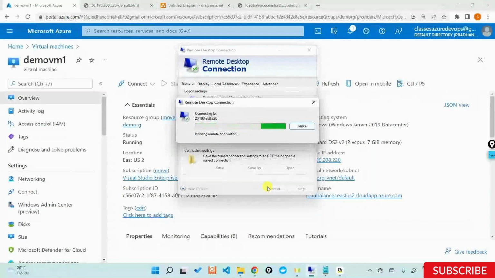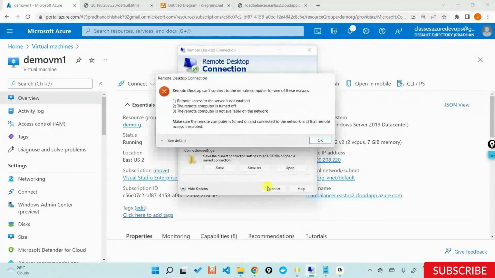Because RDP is open, I should be able to do it. But it's taking some time. Let us give it a minute or so, and let's see how it responds. It is responding back with a generic error telling that remote access to the server is not available, the remote connection is turned off, the remote computer is not available on the network. Why exactly is this happening? Why do you think this is happening out here?